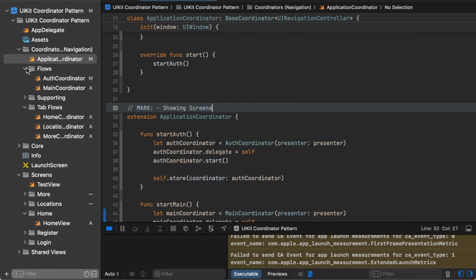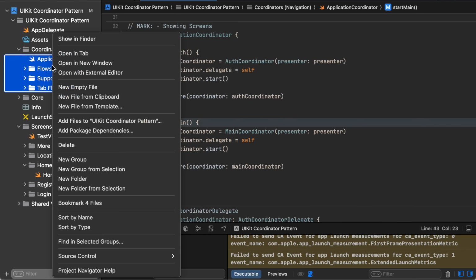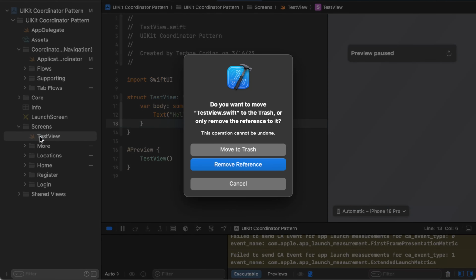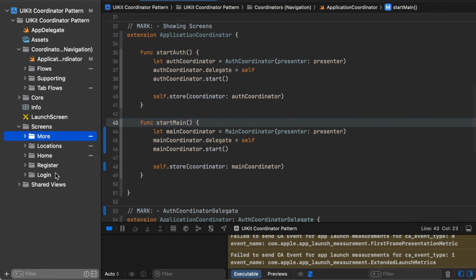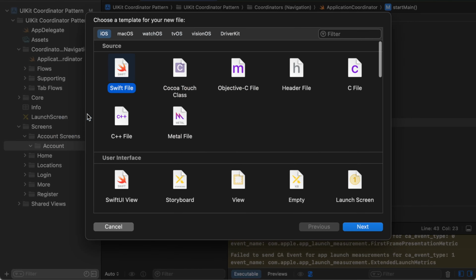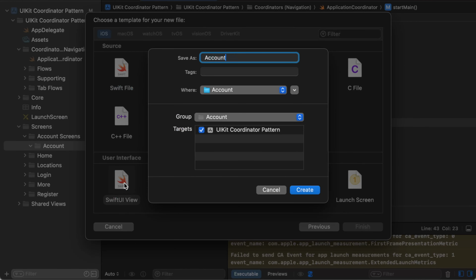We need to now, just because I'm a little OCD when it comes to these organizations here, let's come in here. We can now delete our test view, move to trash, and I will reorganize these by name. And we're going to create a new group, and it's going to be called account screens. We will have more than one account screens in here. We do have an edit account screen that we're going to create in the next video, but for right now we're just going to have this account, and then we're going to say new file from template. It's going to be a SwiftUI view called account view.